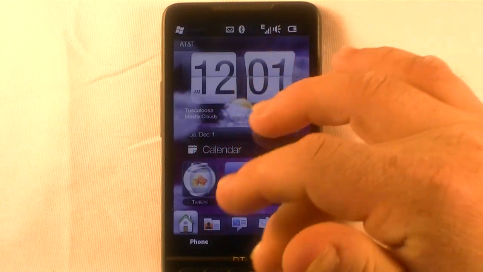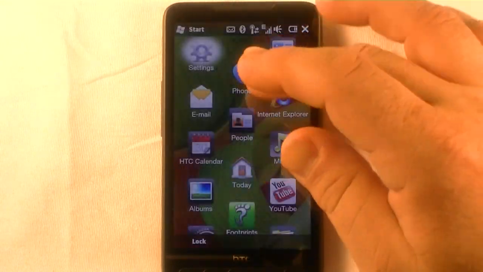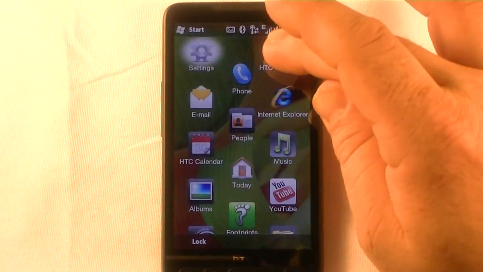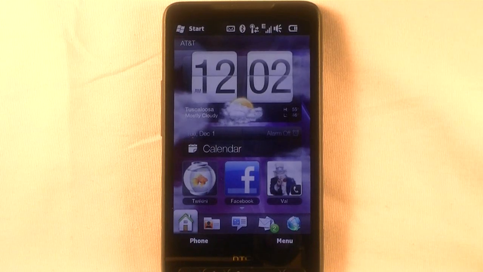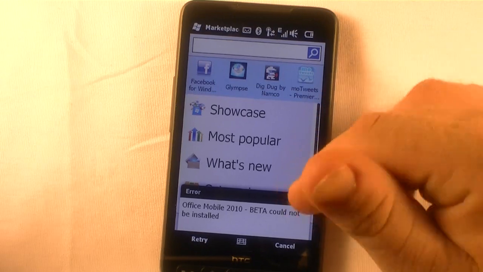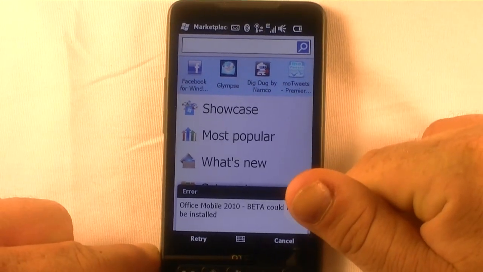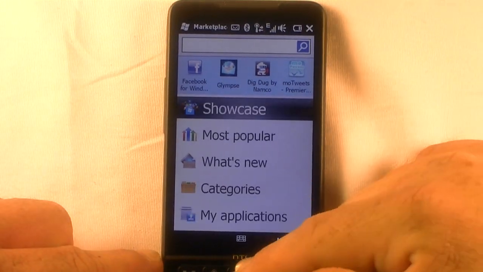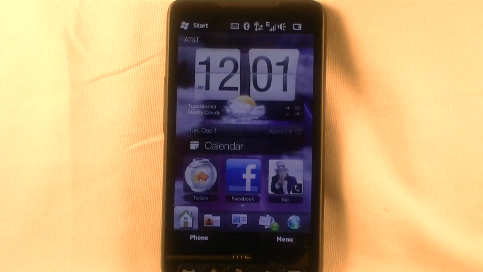So you've probably already seen some app demos of the Marketplace, so I'll save you the grief. HTC messages, yeah, that's my text messages there. So anyway, that is about it. What else? Oh, the dialer looks like just a regular old dialer that you're used to. And yeah, Office Mobile could not be installed. Okay, whatever.